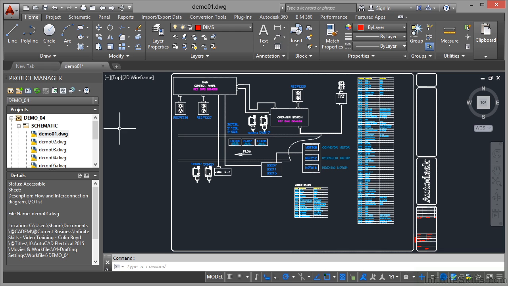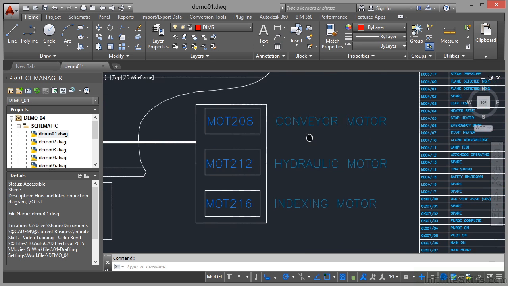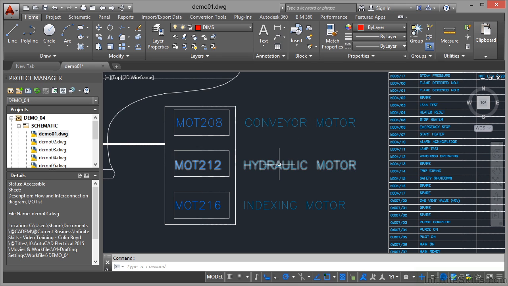We're in the drawing demo 01 again, in the project demo 04 in the AutoCAD Electrical Project Manager. Now what I'm going to do is zoom in on this area here. We've got a conveyor motor, a hydraulic motor, and an indexing motor. I'll zoom in. We've got some text highlighting the tags on each of the motors, and then we've just got some polylines, and they are just polylines representing those motors on a drawing. And you've brought the tags in from the schematic drawings in the AutoCAD electrical project.